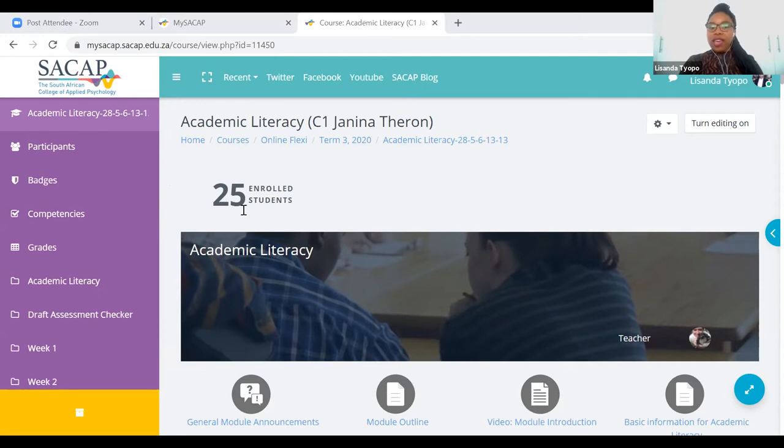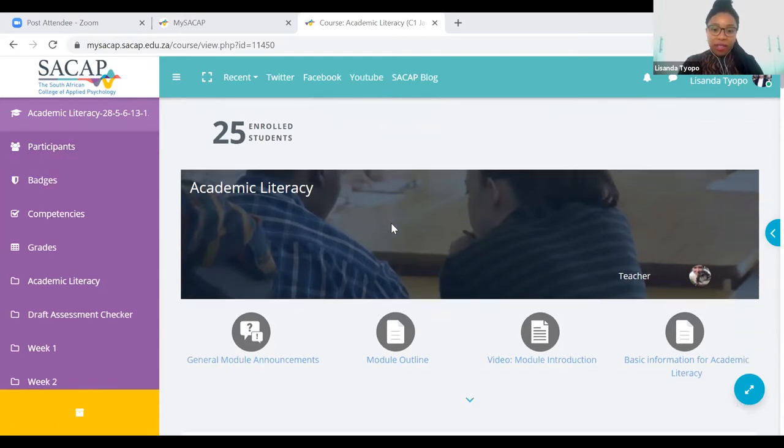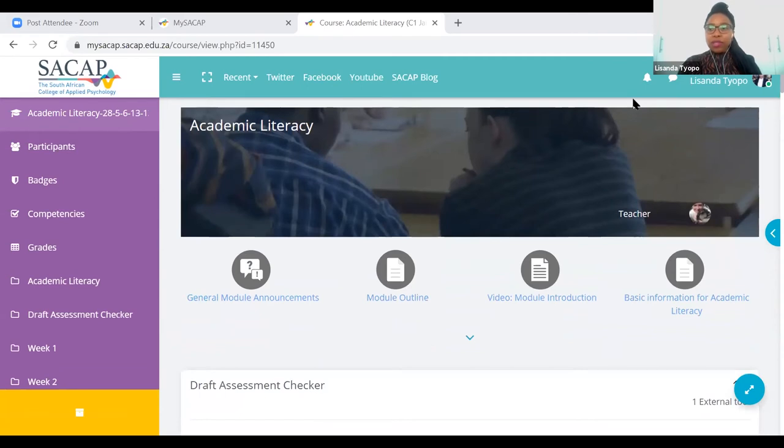So because at SACAP, the maximum number of students that can be part of a class is 25 students. And you'll notice here, even on the left-hand side of my screen as I'm hovering over, that you can click on the part where it says participants, and then you get to know other students in your class because it will give you the names of all the other students that you are part of in their class.